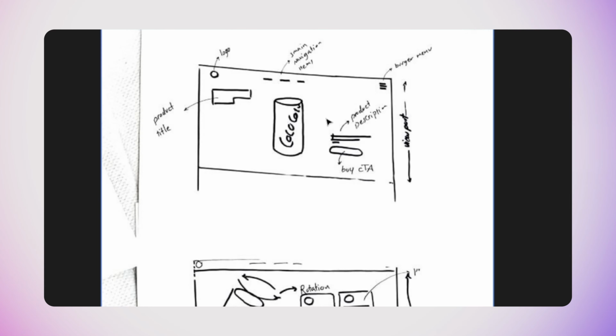So as you can see in the first section, the pack shot will stay in the middle, and then we will have a headline, which is going to be the product title, and some description and the CTA for purchasing.